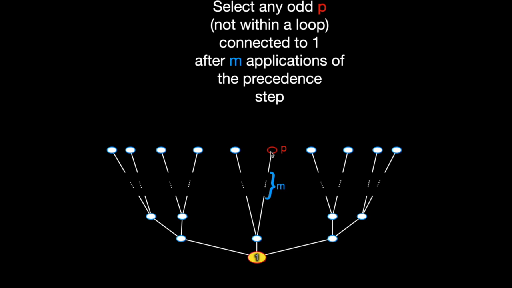So I don't have to worry about that, but we'll see with other cases, 3n minus 1 for instance, which is the negative Collatz tree, there are multiple loops. So if I select a P, I can't select it within a loop. And that P has to be connected back to 1.